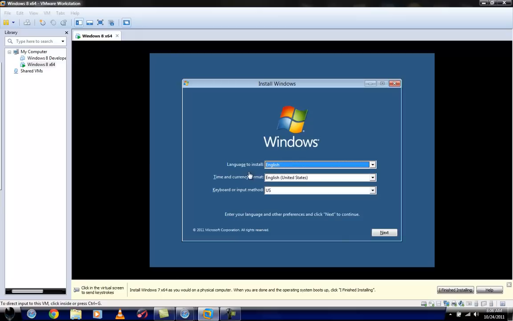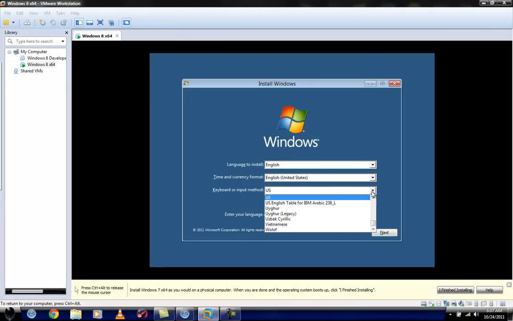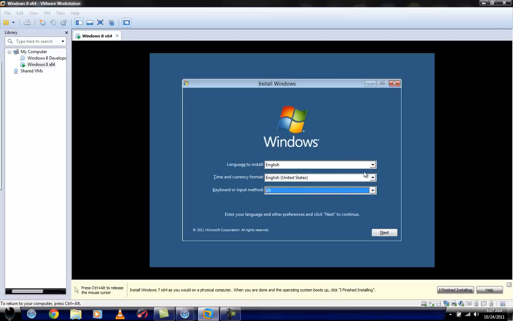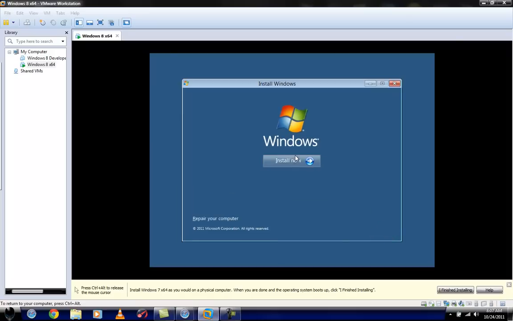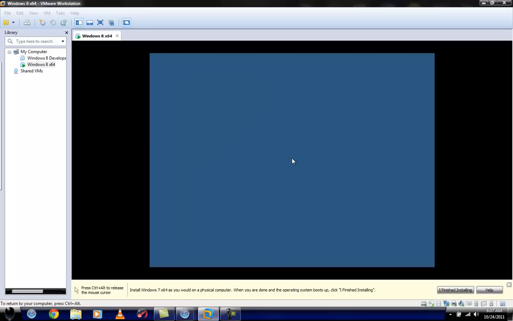Now, obviously, this is pretty self-explanatory. Language, time and currency, and keyboard or input method. So, let's just showcase this a little bit. Here's the different versions of keyboards. And obviously, I don't think I need to show you that or this. Select your language and click Next. Hit Install Now.